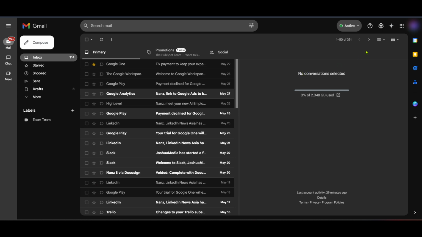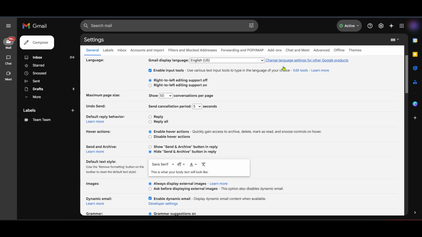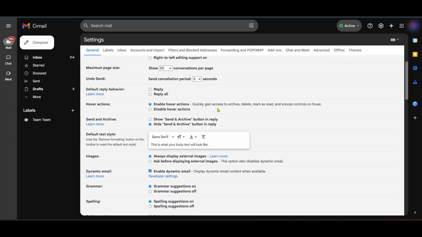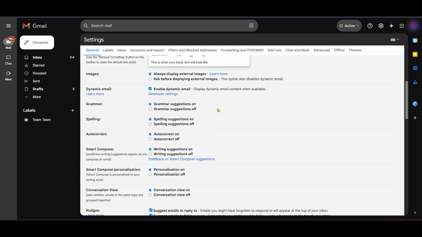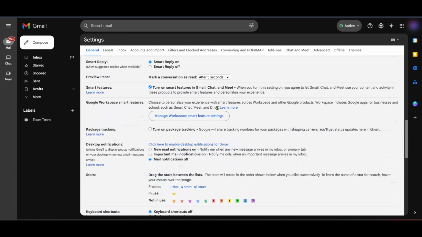Look for the gear icon in the upper right part of the page, which represents your settings menu. Click on it and a drop-down menu will appear. From this menu, click on the See All Settings option to bring up the full settings page. Now that you are in the settings section, you should look for the General tab. This tab is usually the first one, so it should already be open.